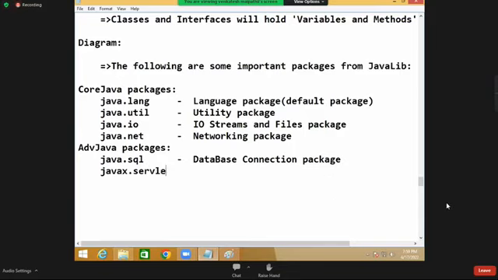javax.servlet, servlet programming package. Sir, what is that X? Javax means Java library extension. There is some extension to the Java library. From that extension, we have one package known as servlet.